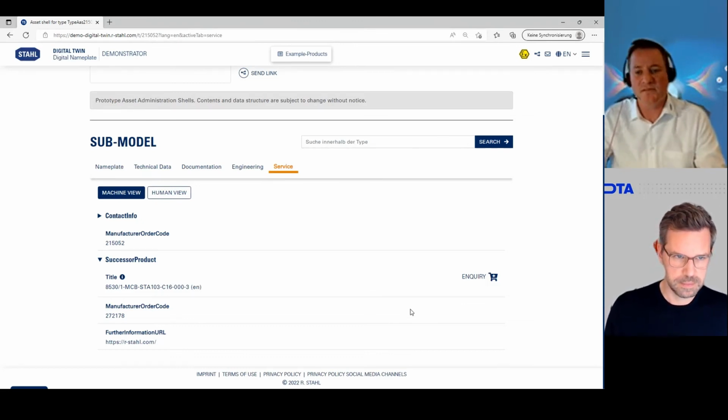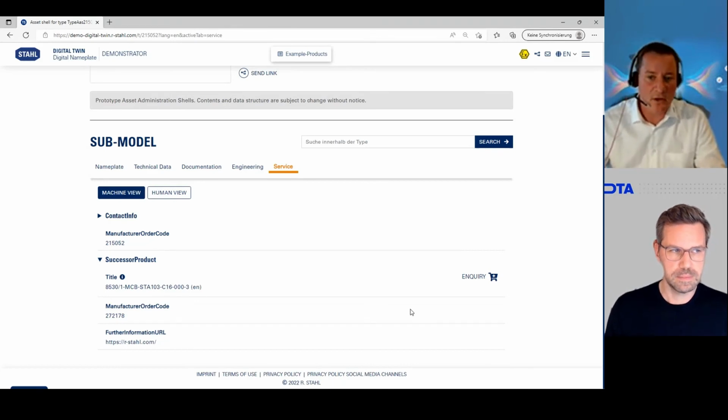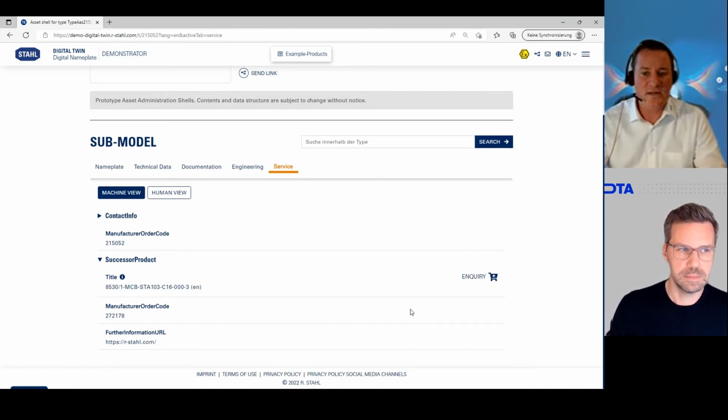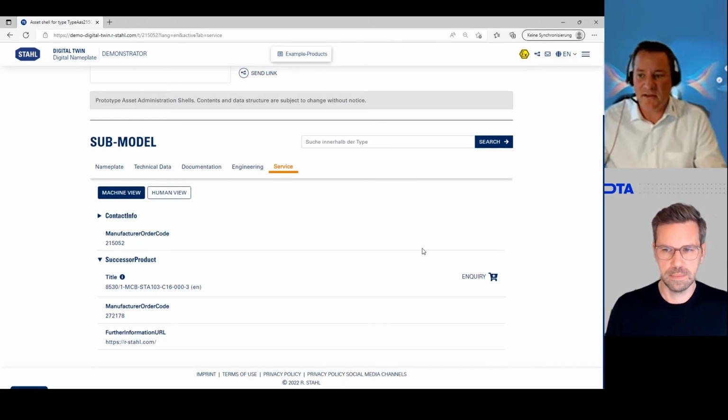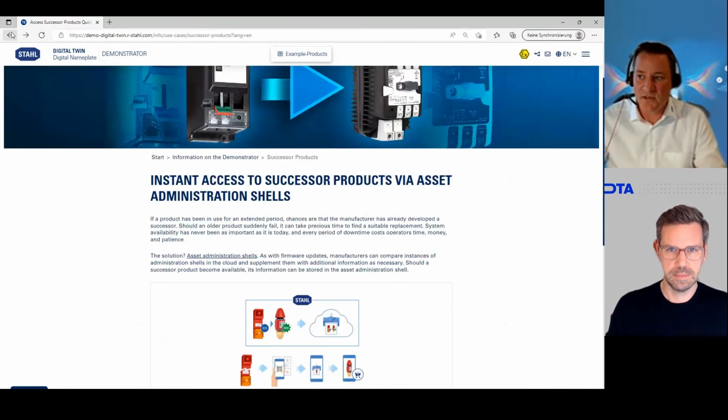So if you copy this information into your own system, or if you have a link to it, it's always there without using any shop systems. So that's a big advantage because it's always related to the digital twin. So those are the 6 use cases we pointed out here.